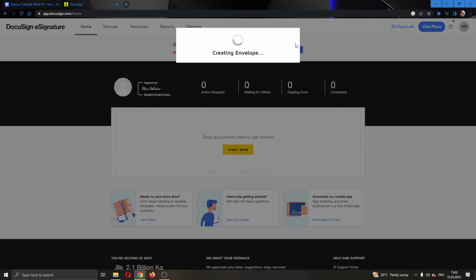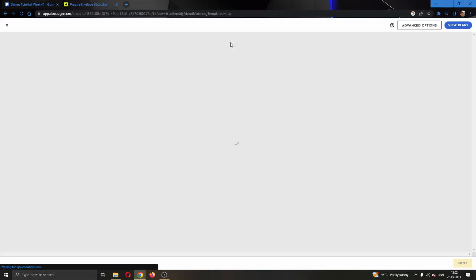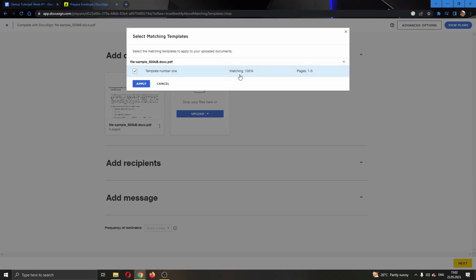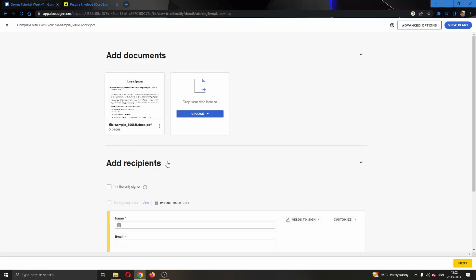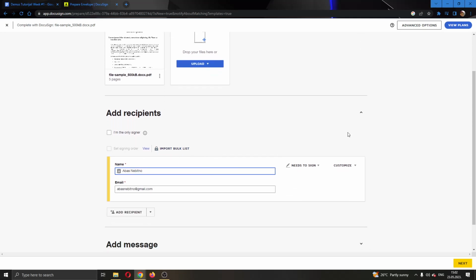After clicking that, guys, you can see now it will start creating our envelope, adding our files. And as you can see, now we have successfully added our files. You can see I can select if I want to use a matching template. I do not want to use that right now. But yeah, guys, after adding a PDF file, now we can go ahead and add a recipient. I'm going to add a recipient right here.